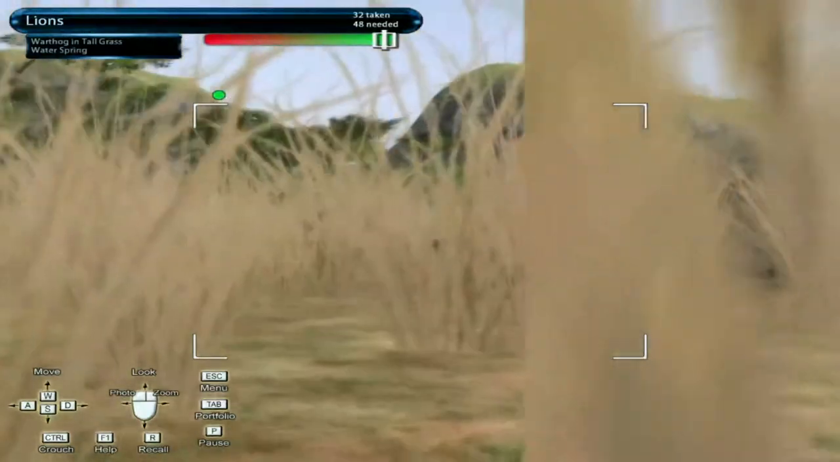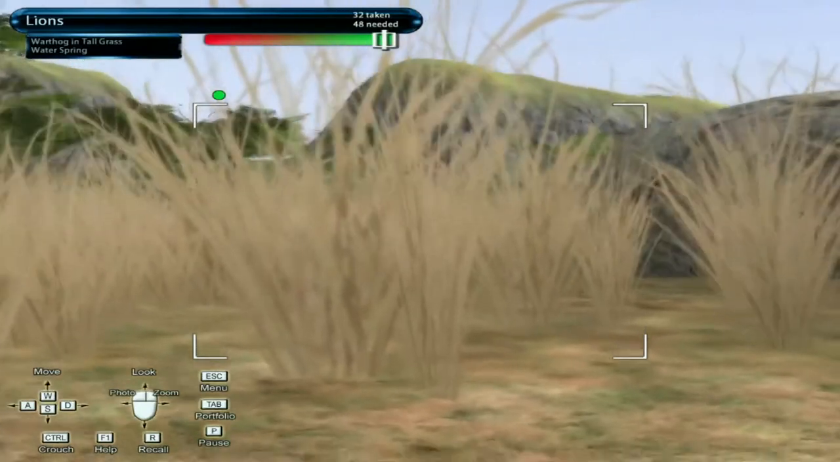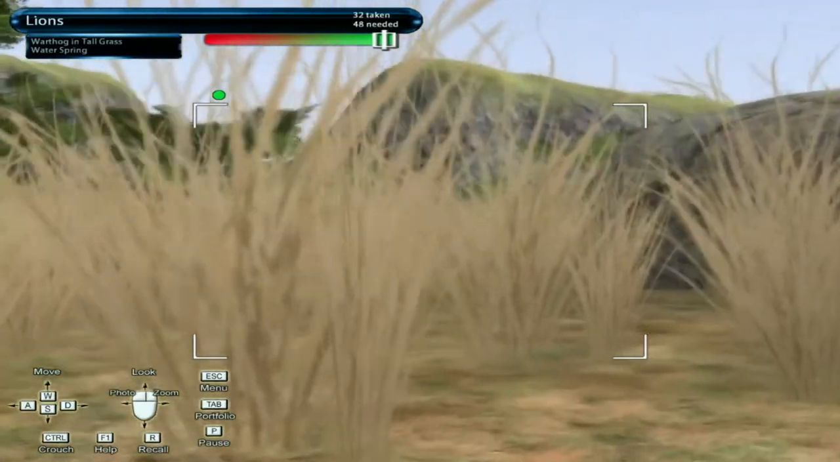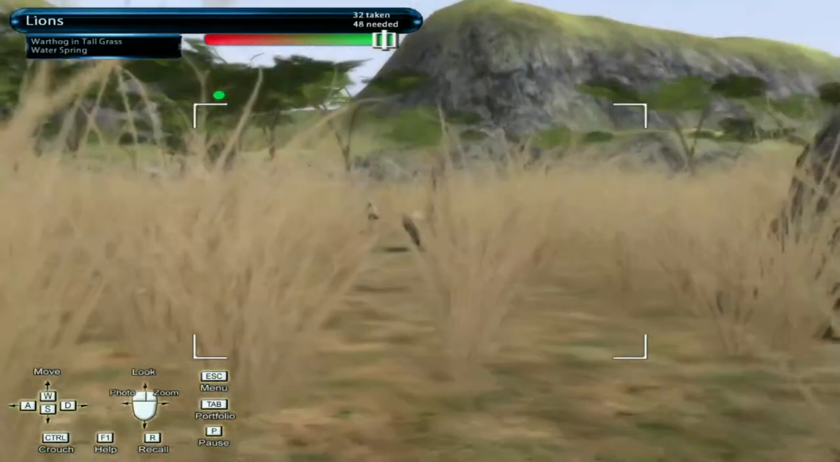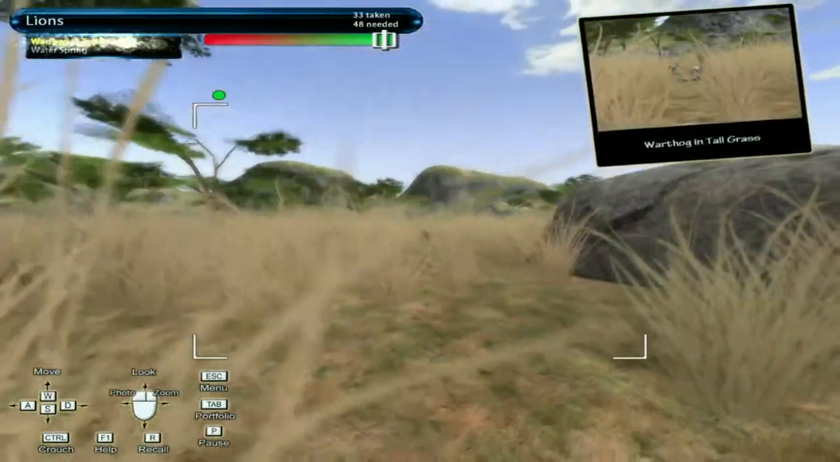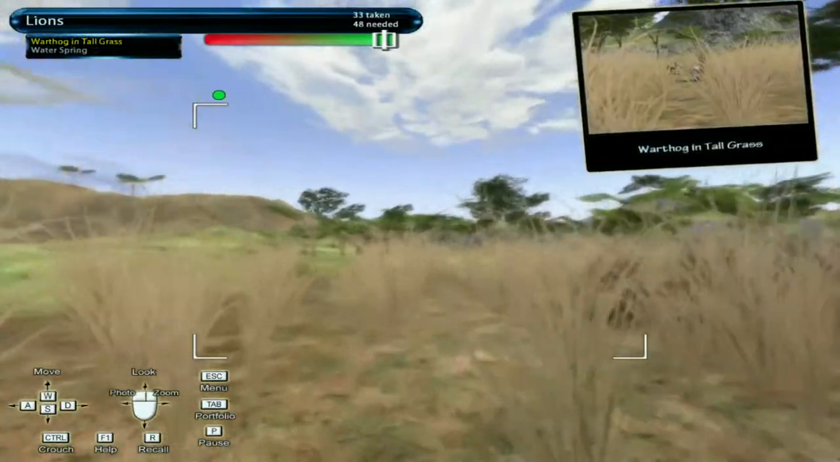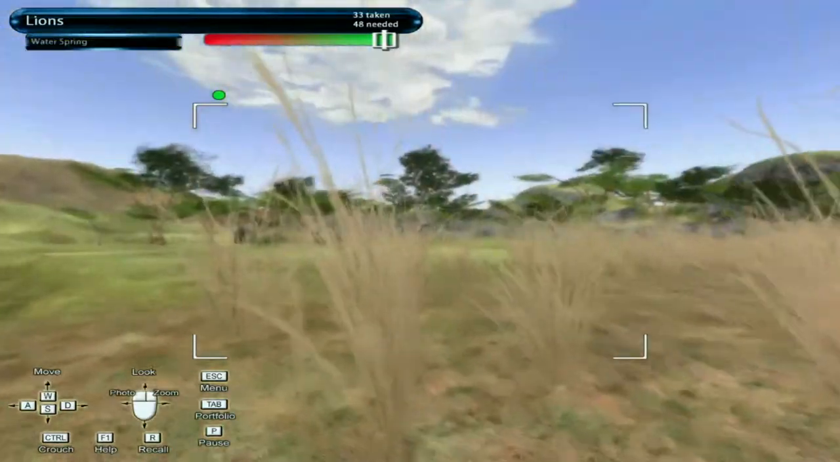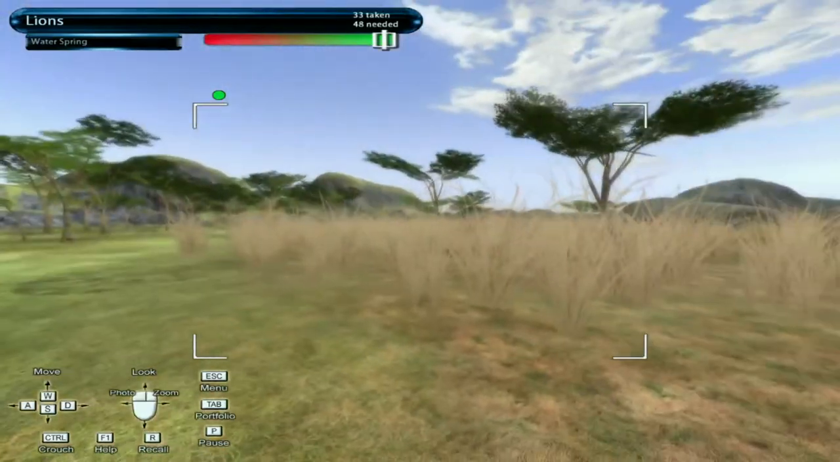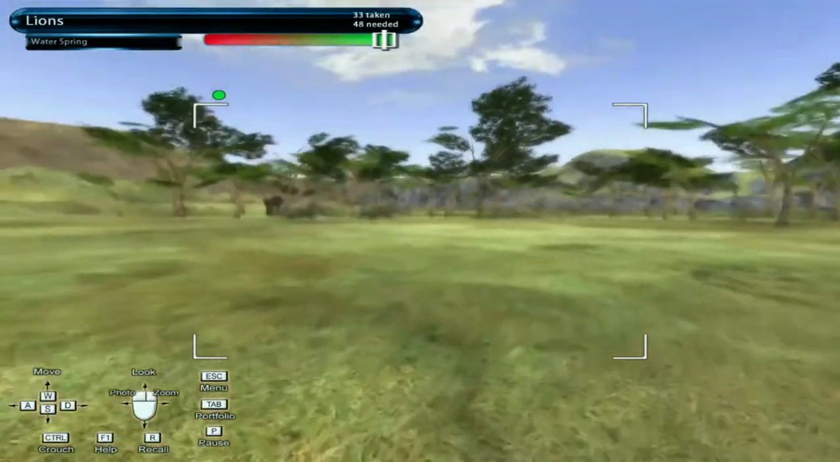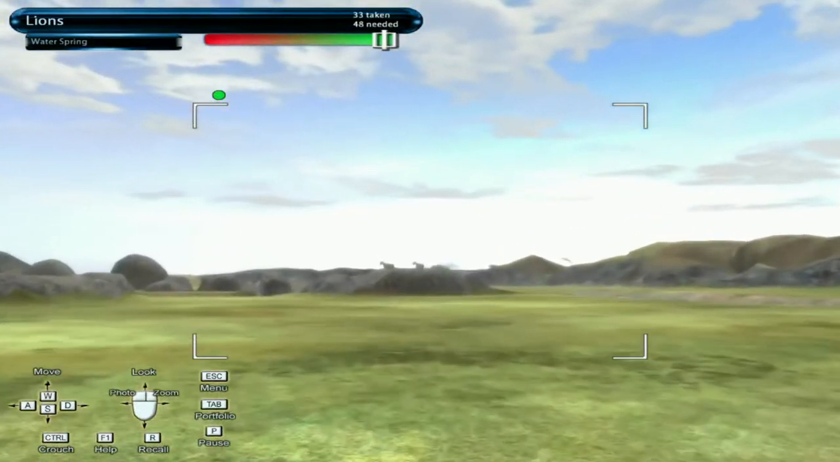This is like the Lion King. I'm Nala. And there's Pumbaa. And I'm stalking Pumbaa. There we go. Got it. Can I uncrouch now? Anytime? Oh, maybe I was not crouched. That's just really tall grass. Okay. Ah, there's some lions.